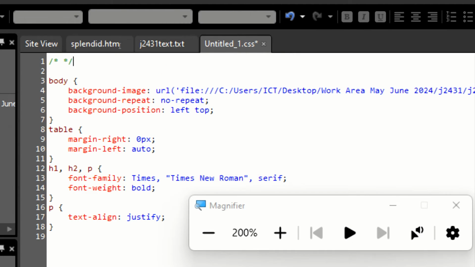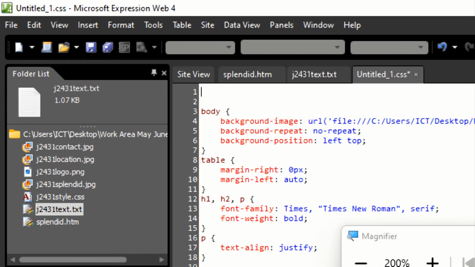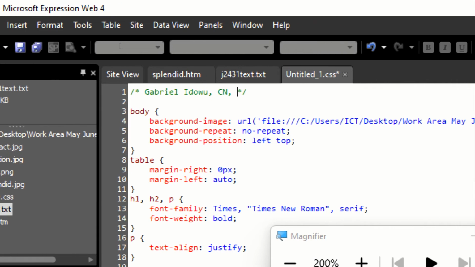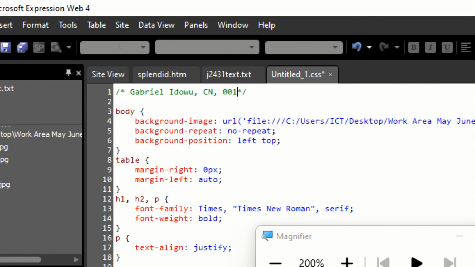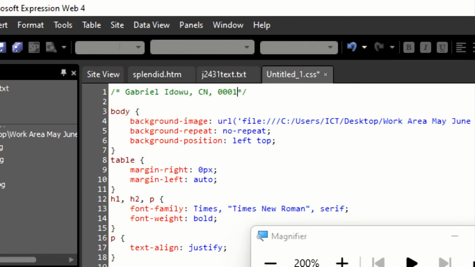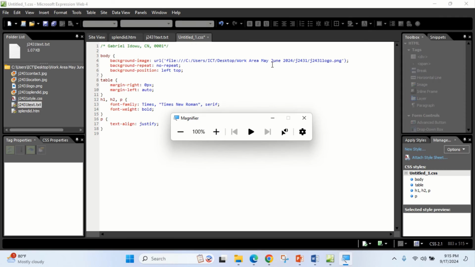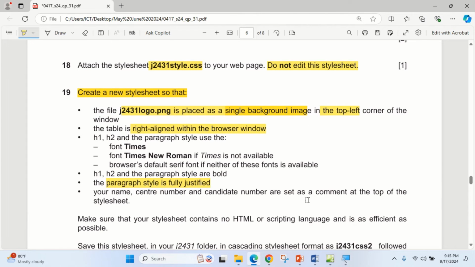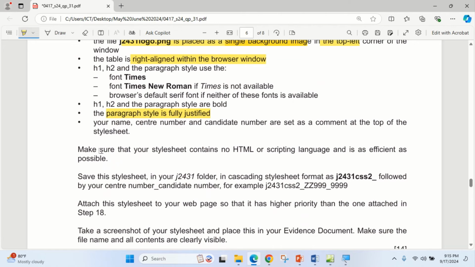I needed to open up the comments tag. You put slash star, then in between you type your name, your center number, CN, and your candidate number. Okay, what else? Your name, center number, candidate number as a comment at the top of the style sheet. Make sure that your style sheet contains no HTML or scripting language and is set as efficient as possible.